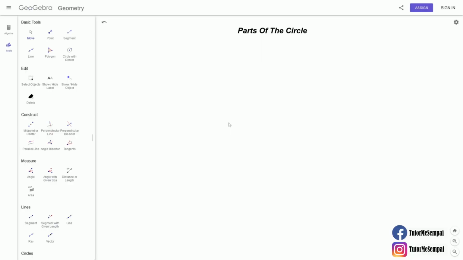So today we're going to be naming the parts of your circle, and we're going to be using a new tool, an online tool, instead of the usual board today called GeoGebra. And I'll be putting a link to it if you're interested in the description box below.